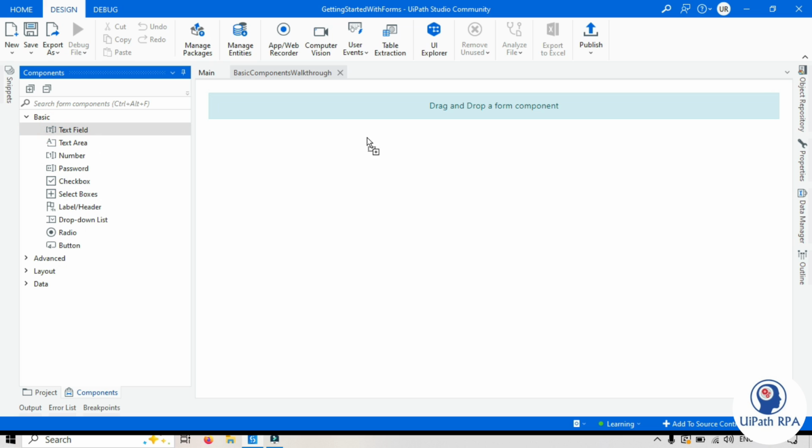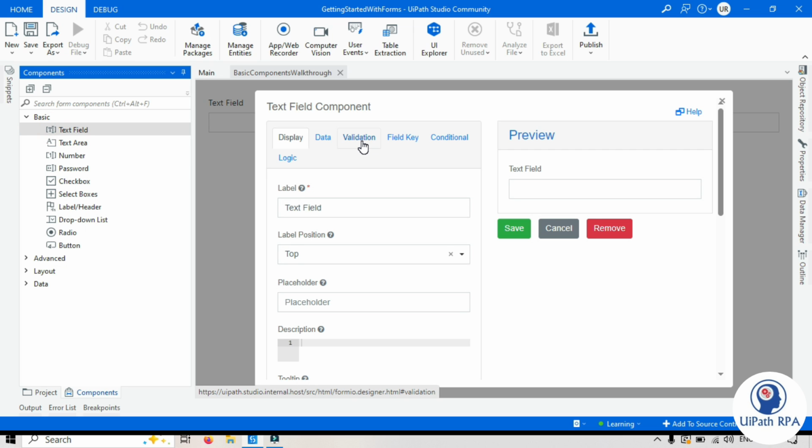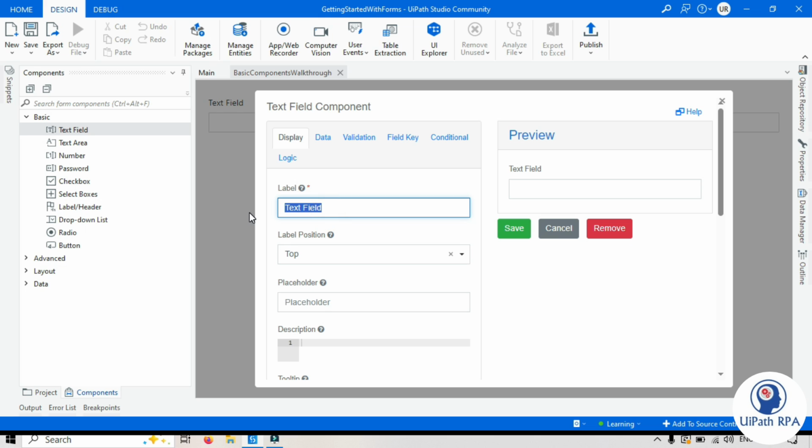Text field. Let's drag and drop it here. Text field is used to enter short text. For example, you can enter employee name, customer name, etc. From the label, you need to change that. So let's say I'm saying employee name. Okay, and you can see the preview.